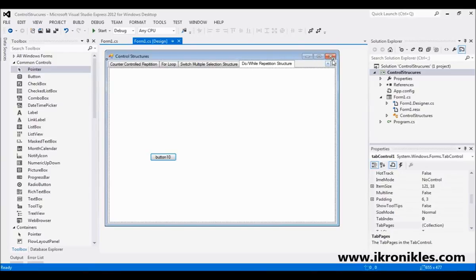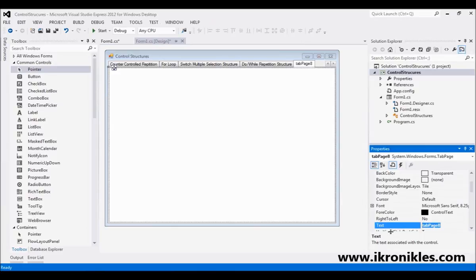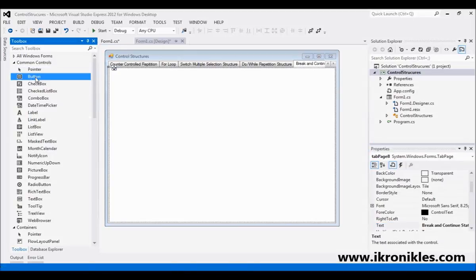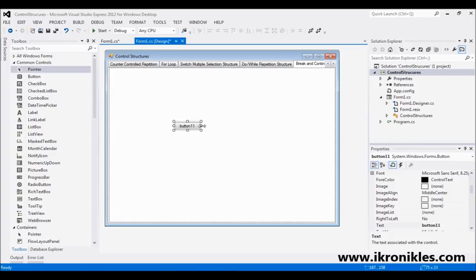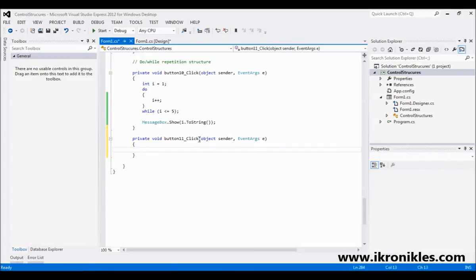So to do that, I'm going to create a new tab again and call this break and continue statements. Next, we drag the button here. We don't need anything except the button, and change this to break and then continue statements, and double click this to have a break and continue statement.